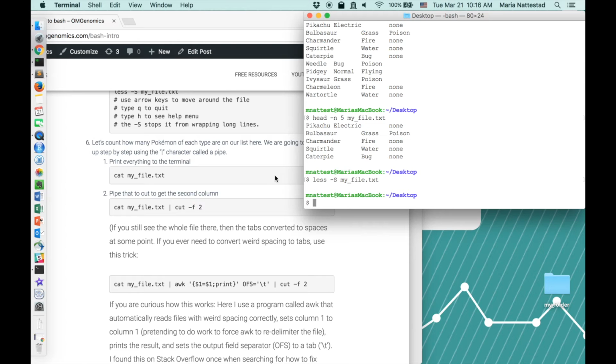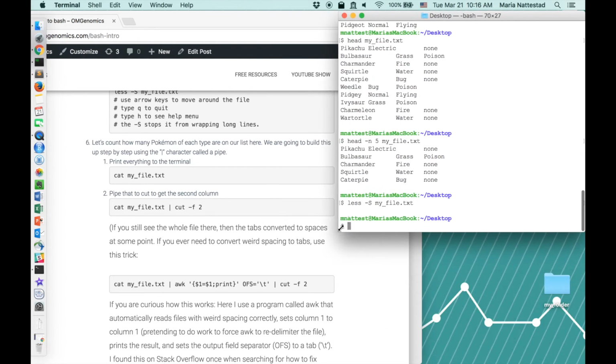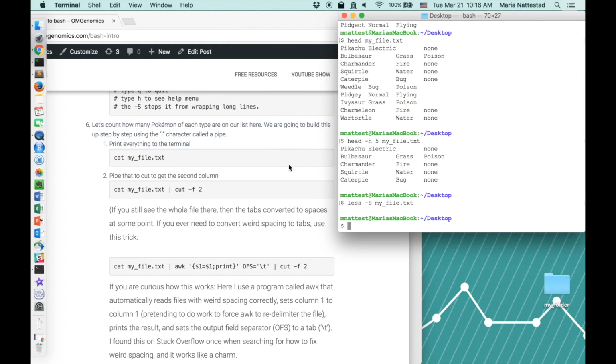Now, let's do a fun exercise here where I show you how powerful Bash really is. And we're going to do that by looking at these Pokemon types and counting how many of each type there are. So the second column here contains these interesting types like grass, fire, water, bug, and for Pikachu, electric. And I don't care so much about the third column because many of them will have none. Some of them will say like poison or flying Pokemon or something. But let's look at the second column and see how many Pokemon we have of each type in this file.